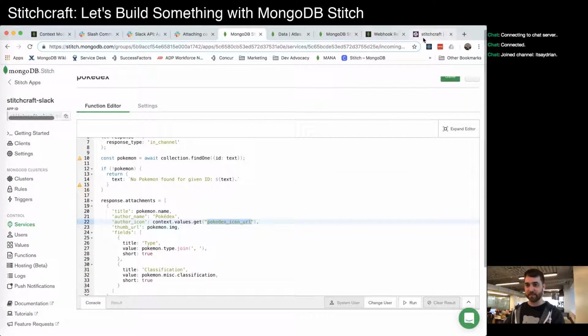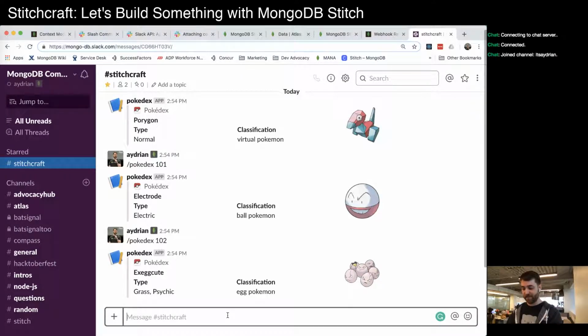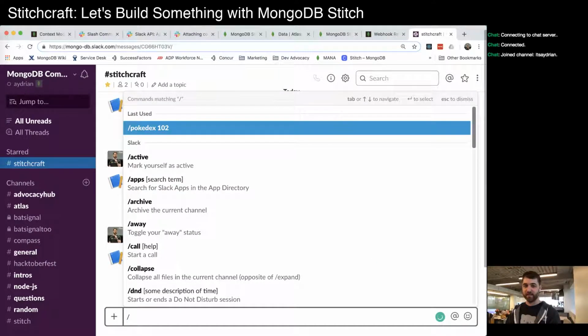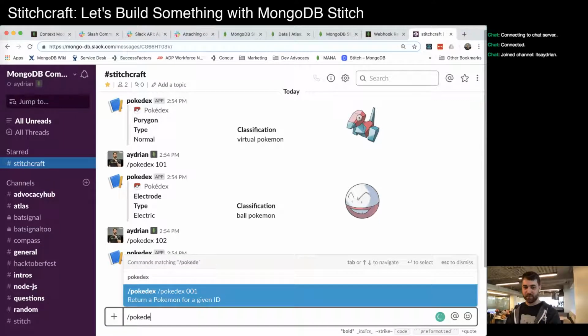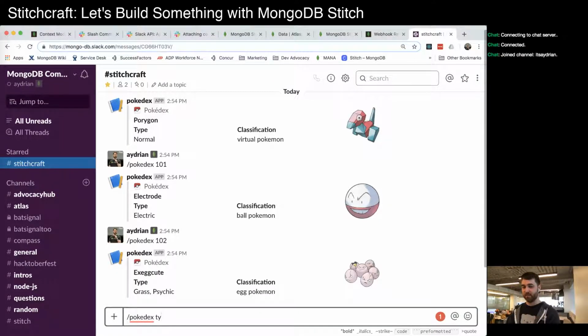If we wanted to change this up, we could do things like put in Pokedex, and then say type grass, and we could have it pull back all of the grass types. So that's a possibility. But this is a simple little example that's kind of fun to get you going. I hope you enjoyed it.